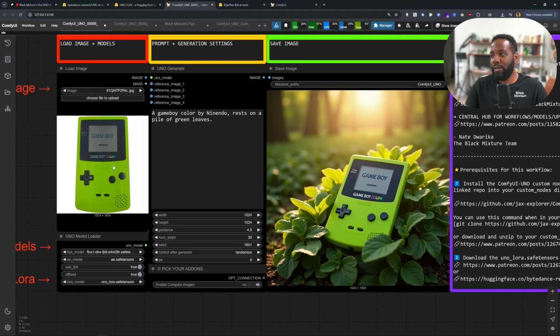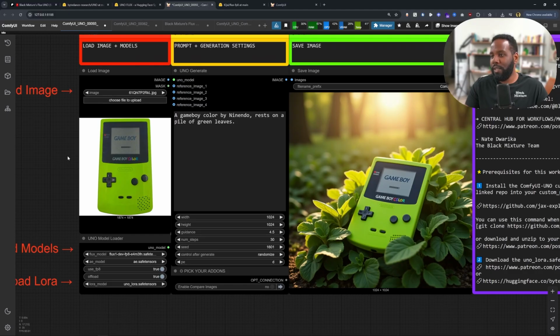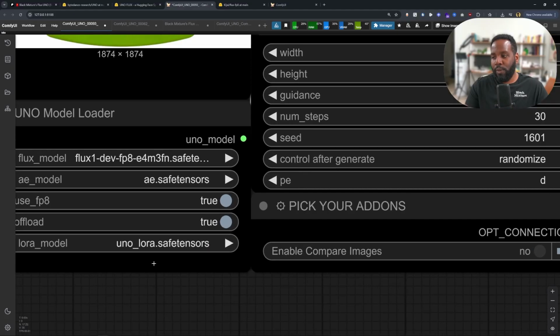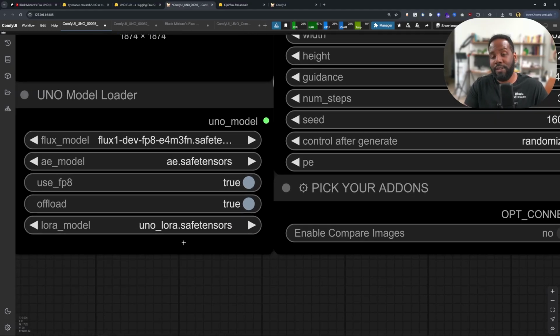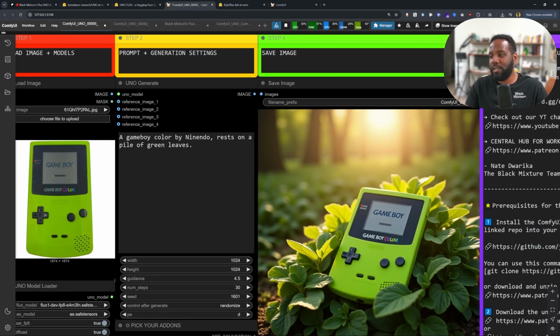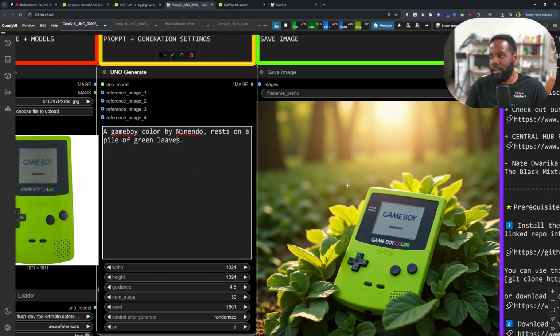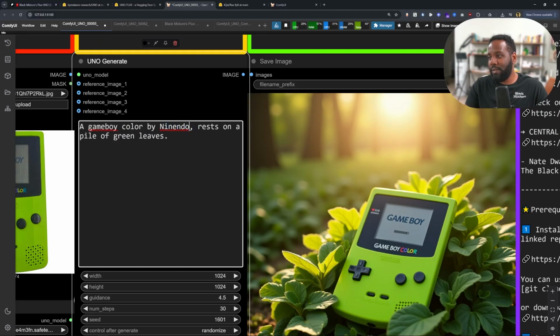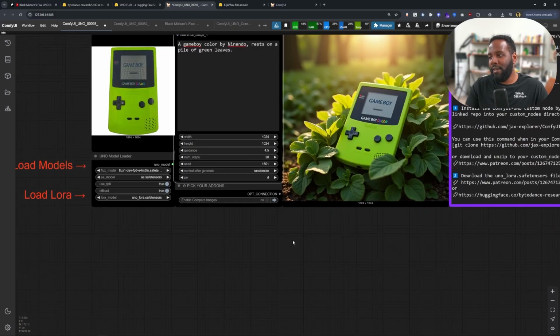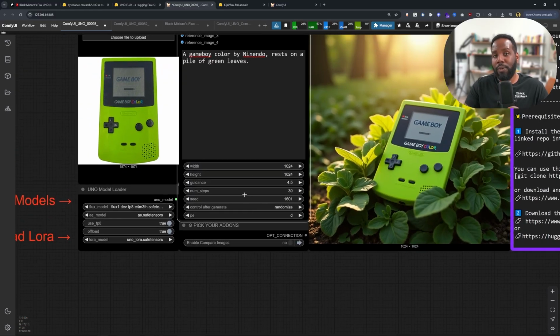Here is the Game Boy Color example. And essentially all that we needed to do was import in this image, then set up the models and the Lora. We wanna make sure to use the UNO Lora.safeTensors, which is that special version of this model that allows it to use these very specific object references. And then over here in the step two column, you're going to see our prompt and generation settings. So here we can type in our prompt. You're actually going to notice that I misspelled Nintendo in this example, but I just wanted to show you that even with that misspelling, it came out perfectly fine. And then over here, we're going to have our default width, height, and guidance, and our pick your add-on section.